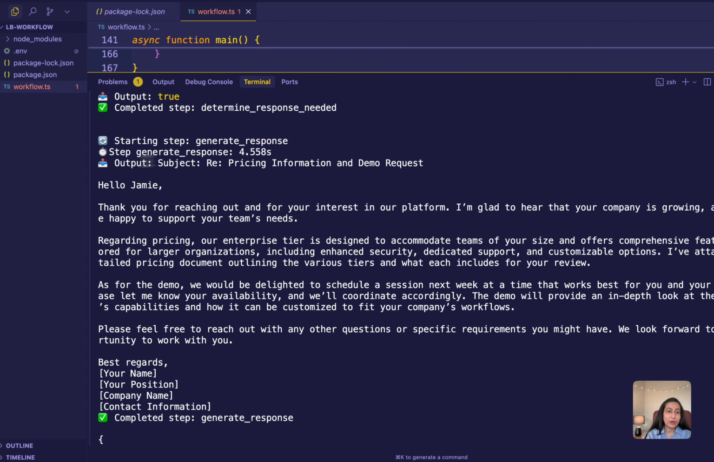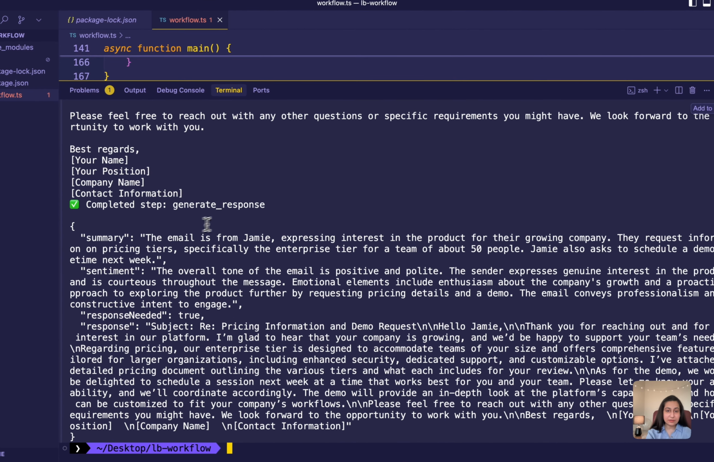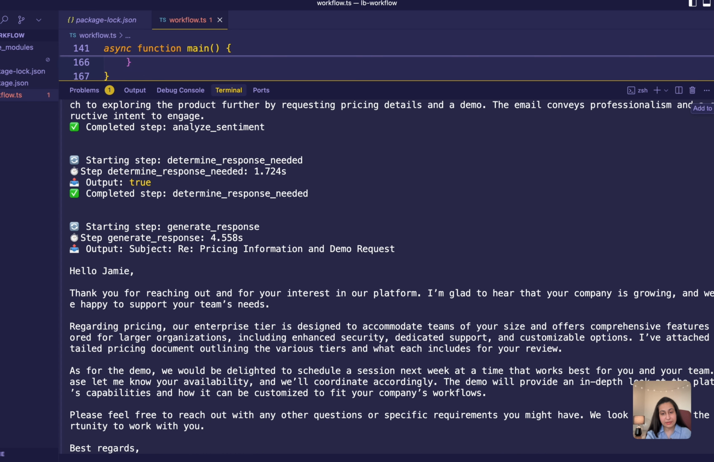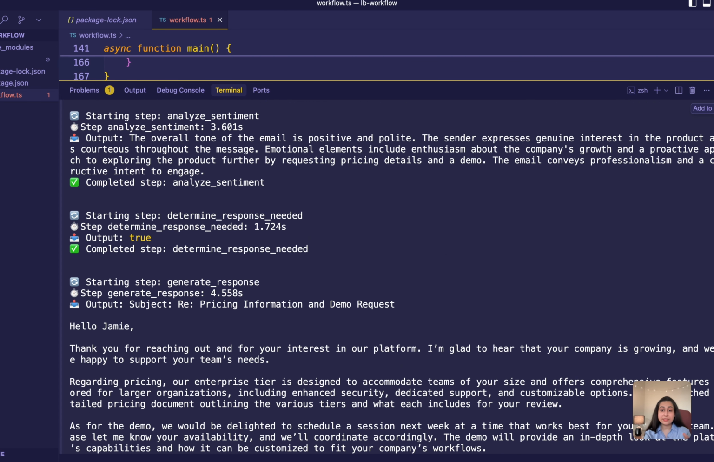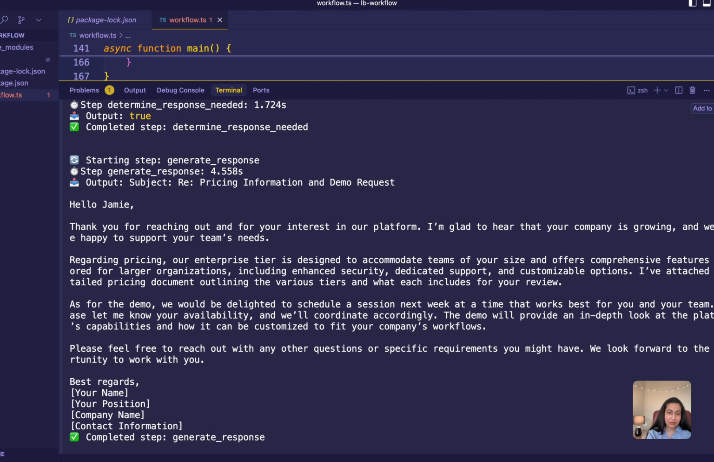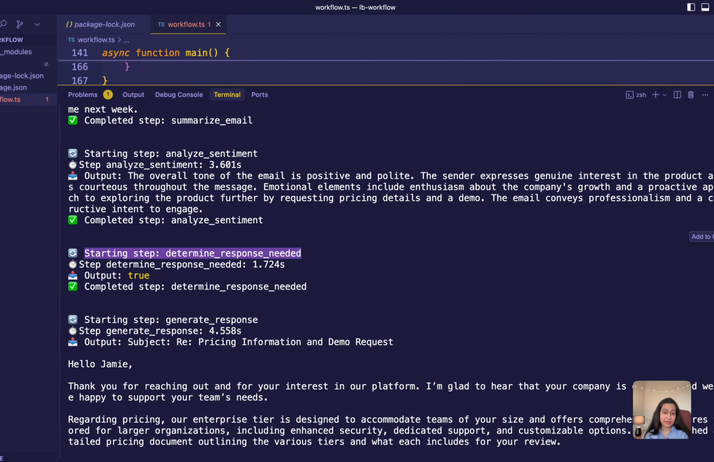You just saw how this workflow efficiently processes an email through multiple steps. Email summarization and sentiment analysis are run in parallel. After the summary and sentiment analysis are complete, the response determination step is run, and if a response is needed, the response generation step is run. By running sentiment analysis and response determination in parallel, we optimize the workflow's execution time without sacrificing functionality. Each step still has access to the data it needs from the previous steps.